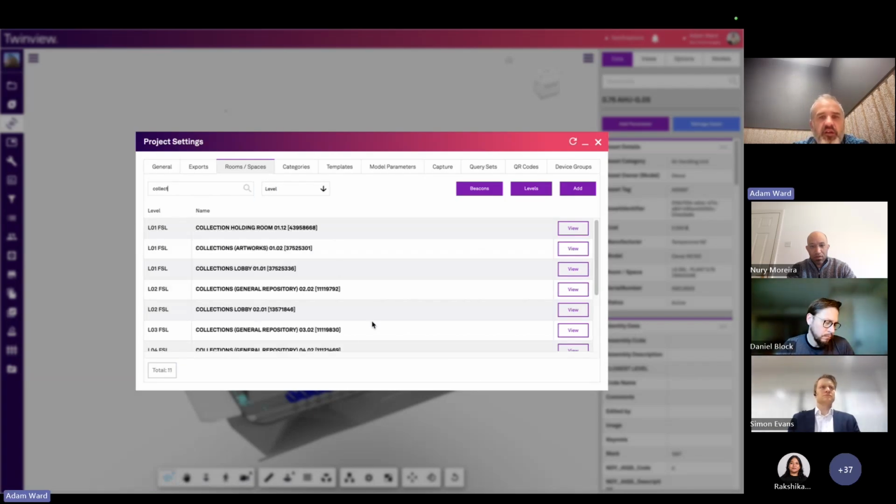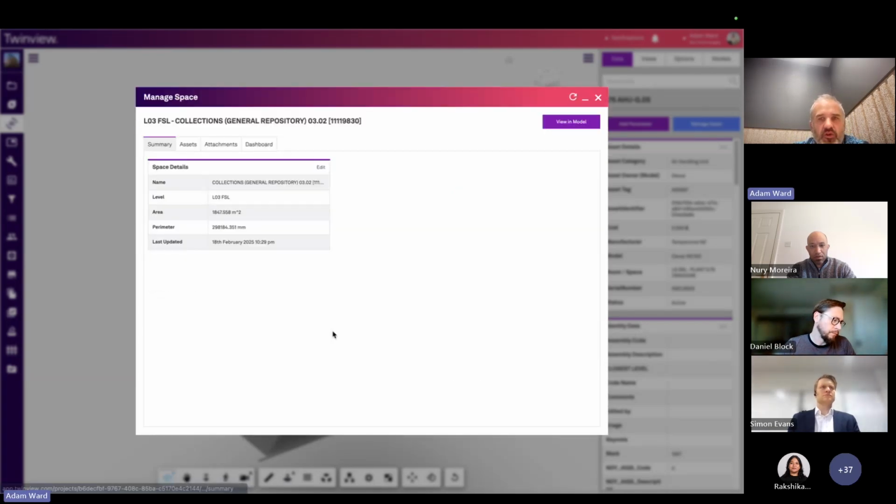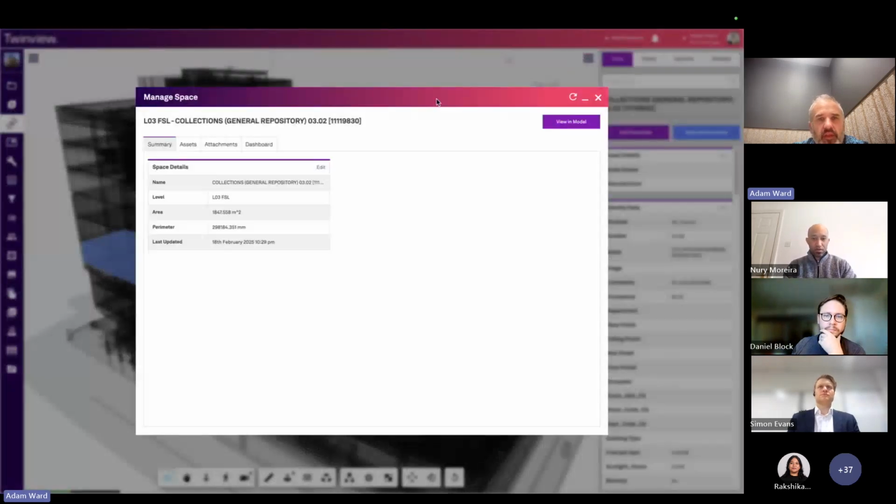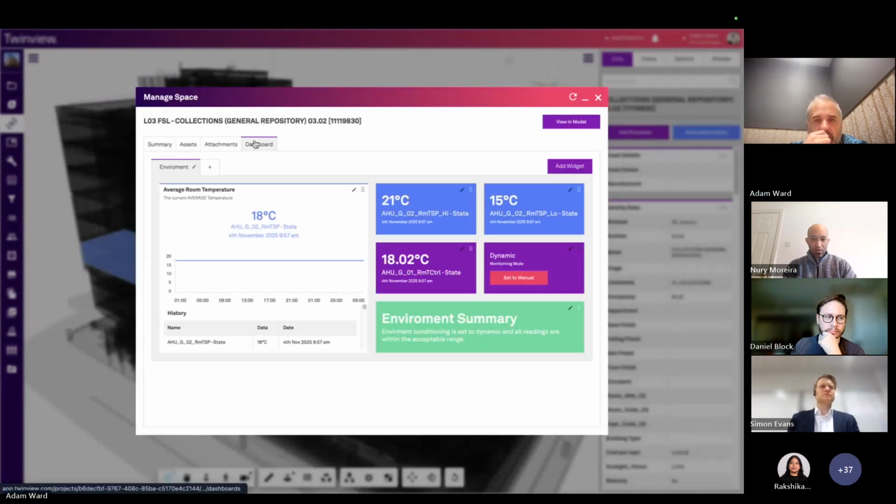So let's go into collections, 3.2. So here's the room. We can go and locate that room. You see it's a whole floor level. And if we go in there, we can actually go and see what that room's doing. What we can see here is the temperature of the room currently, and it's pretty constant because it only fluctuates because it's such a highly controlled environment.